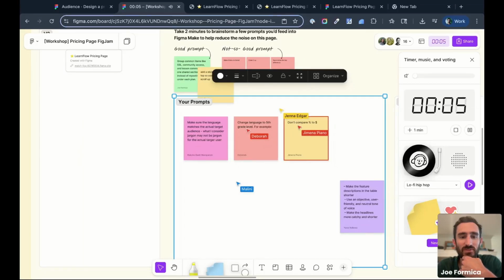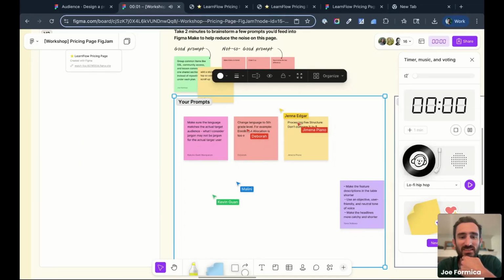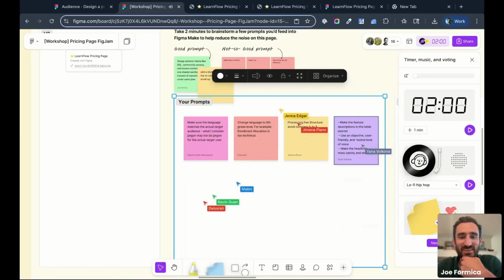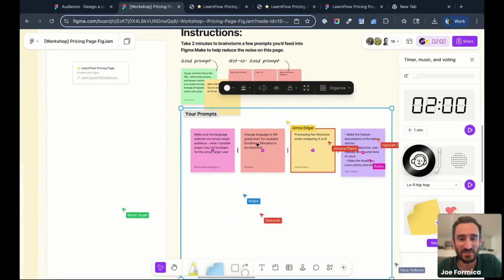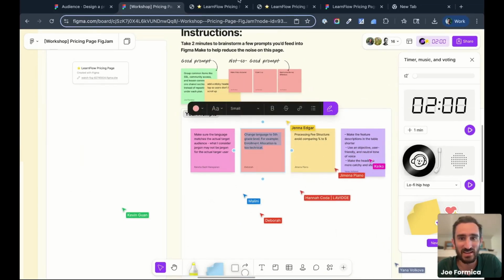Change language to a 5th grade level. Got 5 seconds. You got it, Deborah. I'm going to put yours in there. For example, enrollment allocation is too technical. I like that. I'm going to drop that in the prompt. Let's pull it back up.